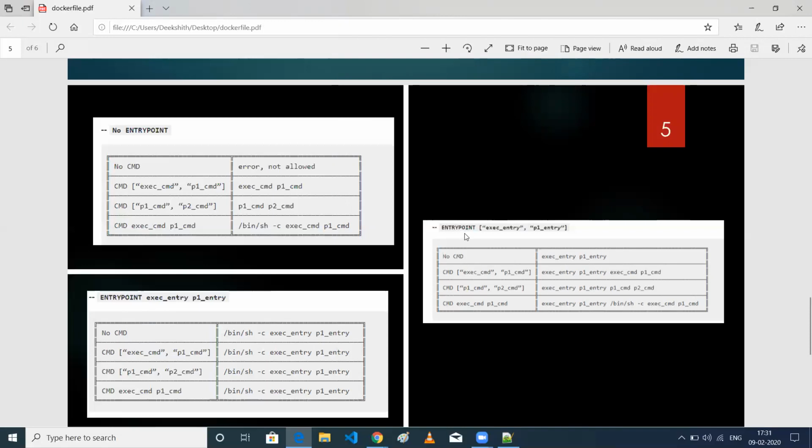Okay, then the last table, the right side table. If you define the entrypoint in exec format, and you have the combination of CMD and exec format, what is going to happen? How the commands will be concatenated is given wonderfully here. This is the basic table, so you can get to know the combinations: if no entrypoint, if entrypoint in shell form, if entrypoint in exec format, how it is going to work. Hope you all understood this one.